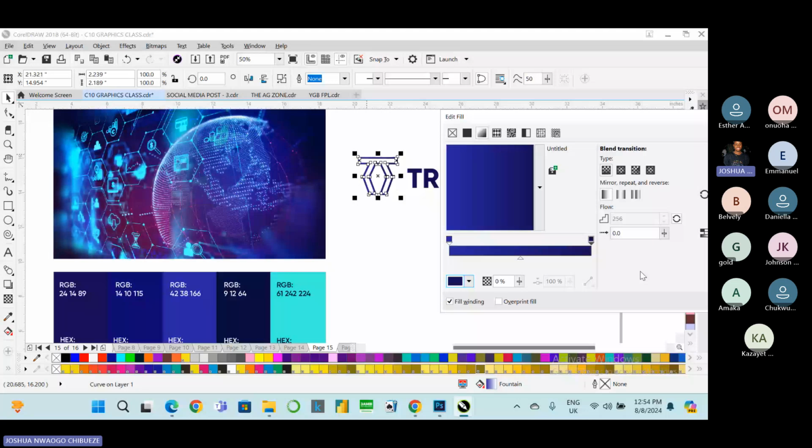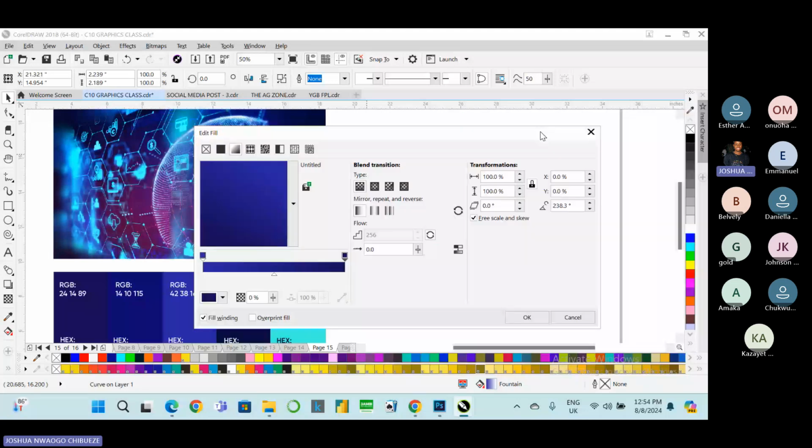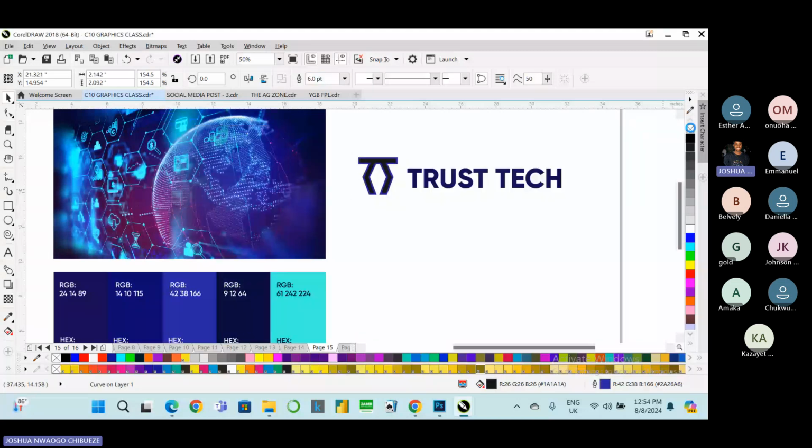So let me do that again. This was just an outline before. If I give it a color, you see a color inside, right? But I don't want that. What I want is a color outside, right? So I increase the outline to, let's say, 8. All right, so I have to convert the outline to an object as we've been doing. So Object, Convert Outline to Object.